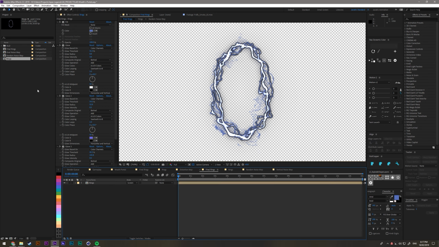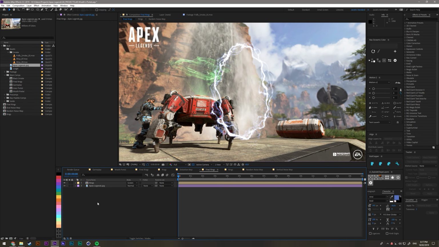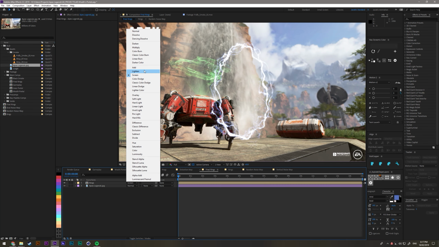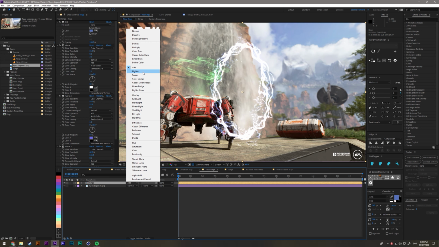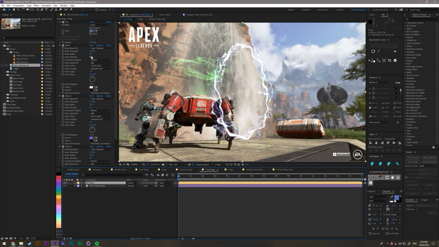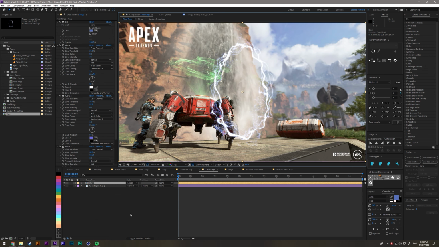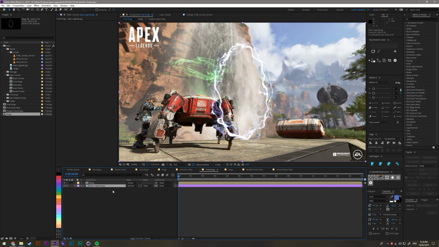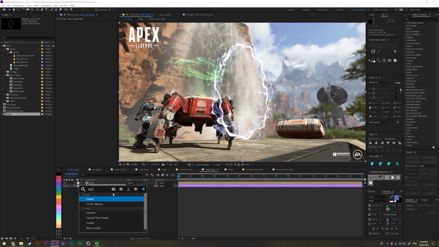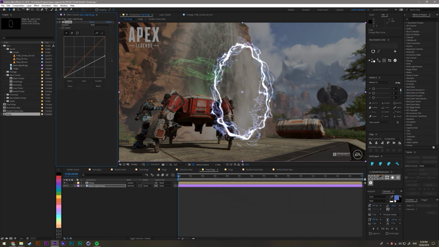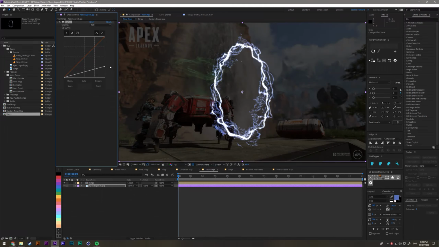Right, I'm going to add a background now, which is just some Apex Legends background I pulled off of Google. I'm going to change the mode of this rings layer to screen. Just going to go to this background layer and add a curves effect to it, just so I can bring the brightness down a little bit, like this. That way we can see the rings a bit easier.